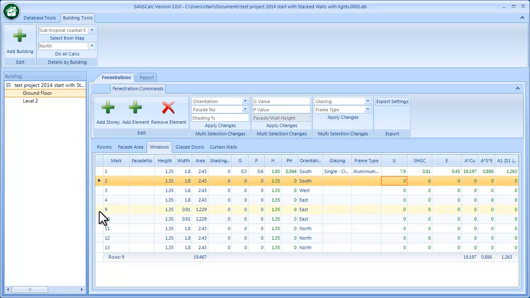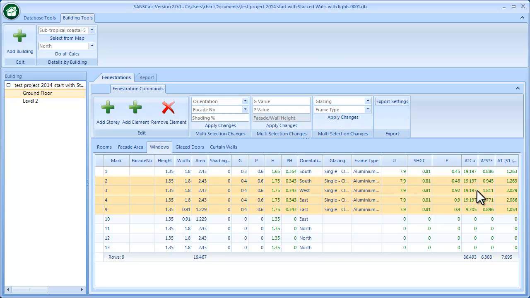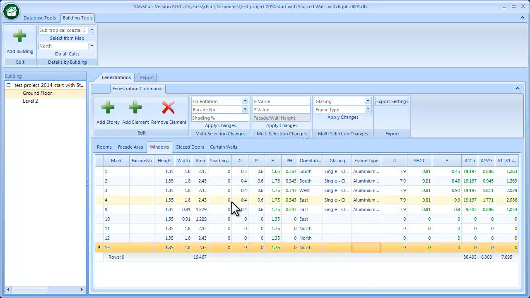So if I have, say, these 4 that have the same G and P values, I could make a multiple selection by holding down Control or Shift, and then applying the values and saying apply, and then with them being selected, I can go and just add that as well, and it'll just apply it and complete it. So it's very quick to afterwards go and apply multiple values to it.